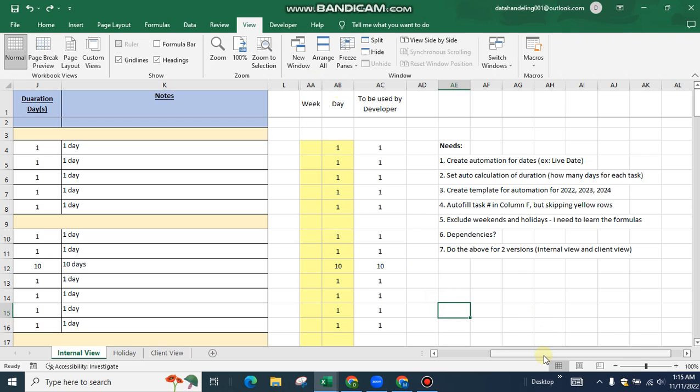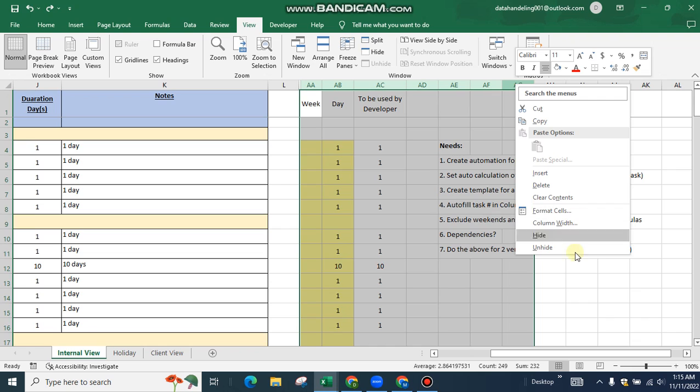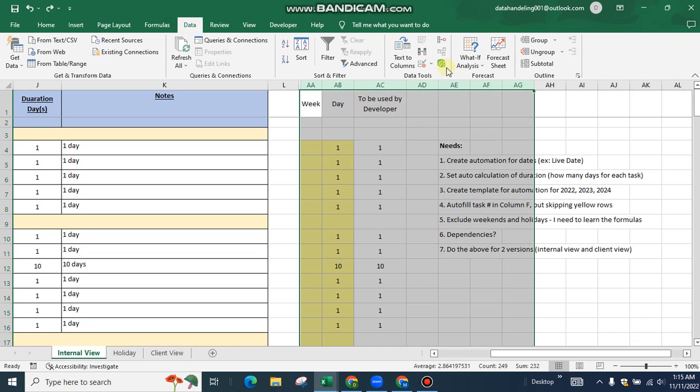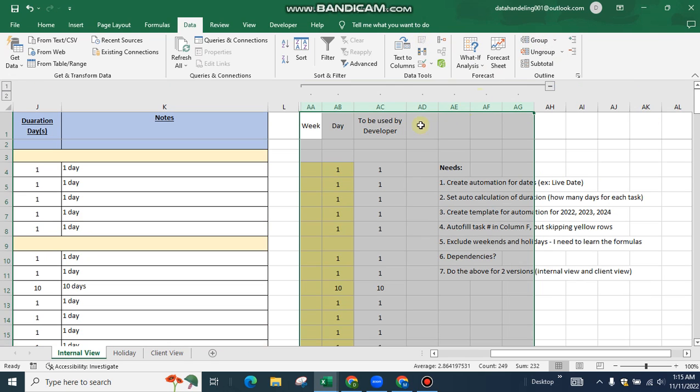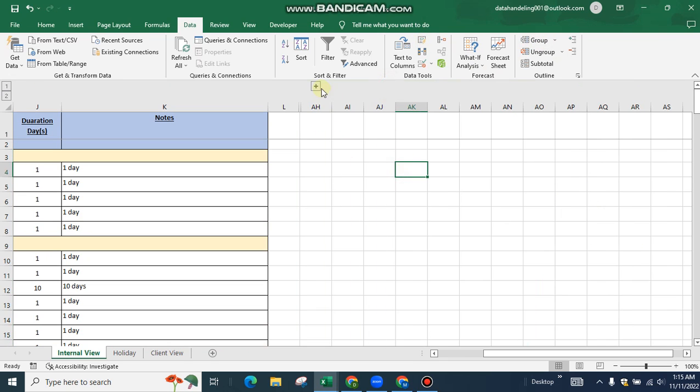Once you are not using those, you can always hide those as well. I can group those so that you can just click a button. Sorry, yeah, group. So you can always click this minus button and this will hide them.